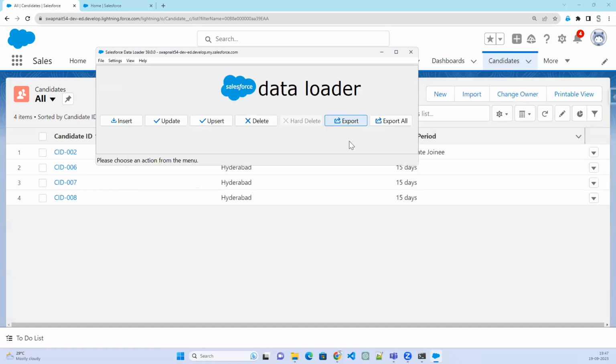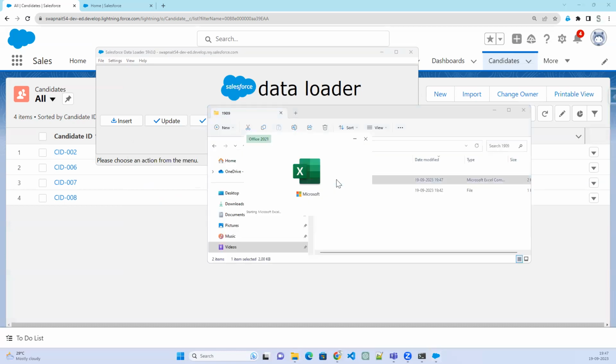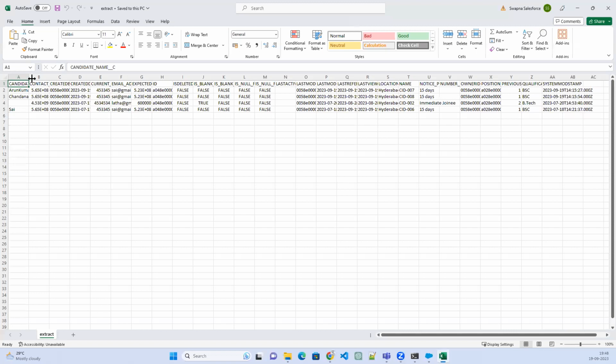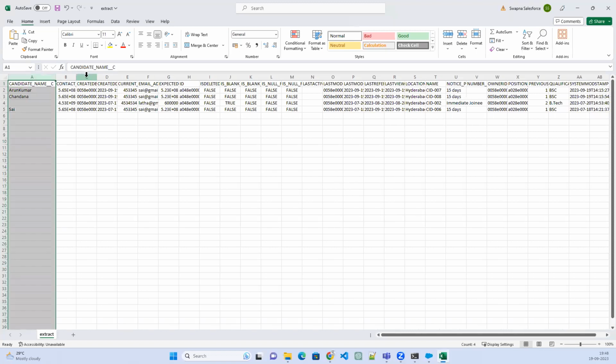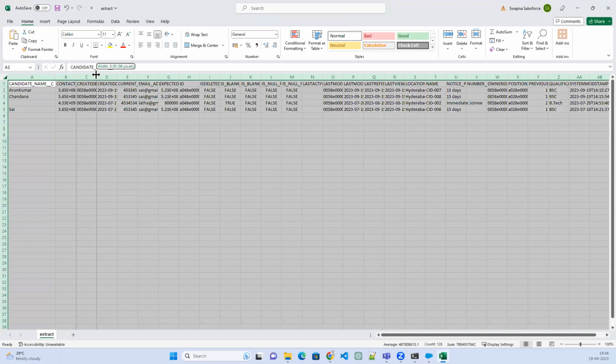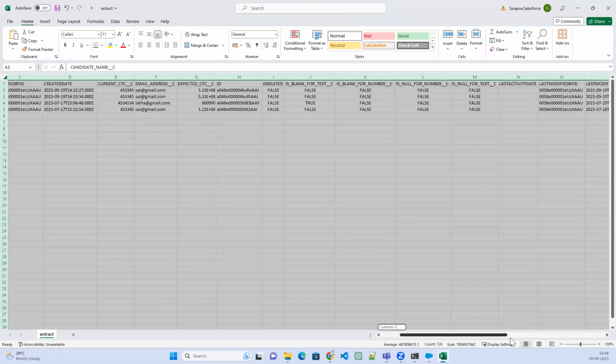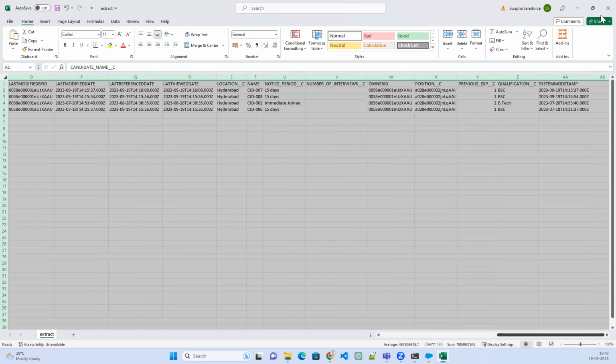Click on OK. Now, if you see the file, so this is the extract CSV file. So this is the total file that we have extracted.